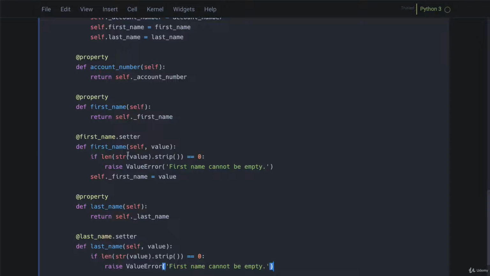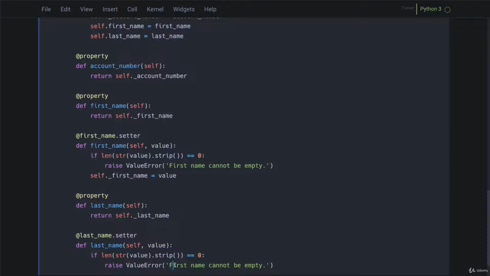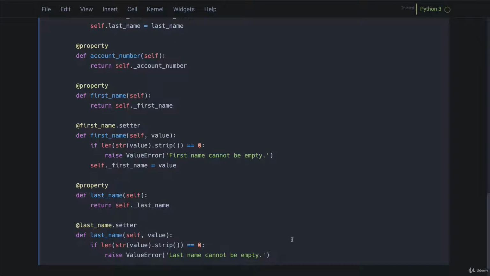In this case, it was only 2 lines of code. But what if my validation had been 20 lines of code? Then I would have to repeat these 20 lines of code in 2 cases. The only difference here is the error message, I want it to be last name cannot be empty. And then what happens after that? Well, of course, that's different. I'm going to store it in the last name property, right? But I have some code redundancy here.